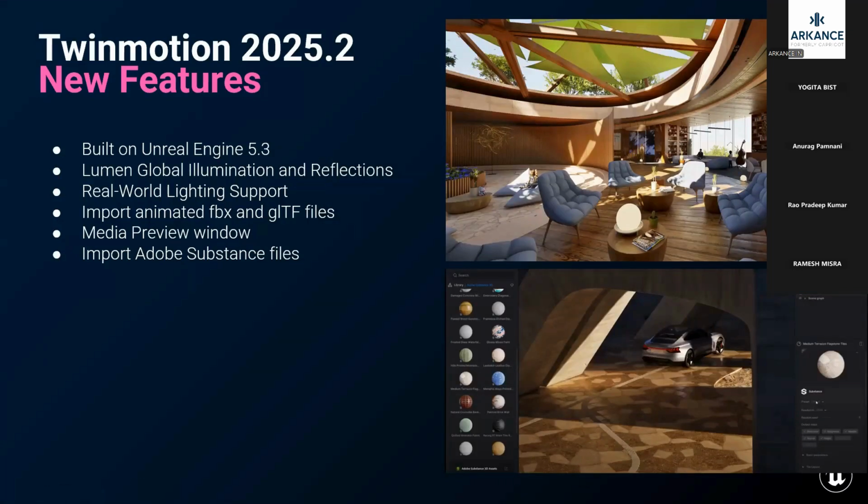So these are certain new features which the 2025.2 version has. It has an updated Unreal Engine, which is 5.3. Then it gives you certain other factors, such as global illumination and reflections. Then it supports real-world lighting. As I said, if you have a certain location within Revit and you have given it weather station data of a nearby locality, it will take that data in and show you the impact of lighting on your space accordingly.